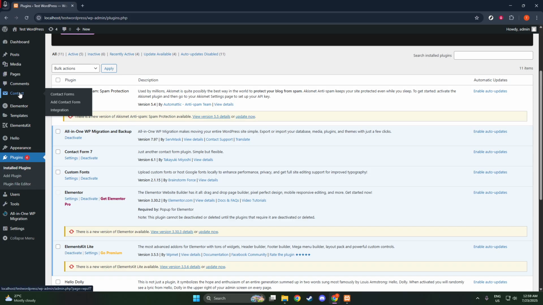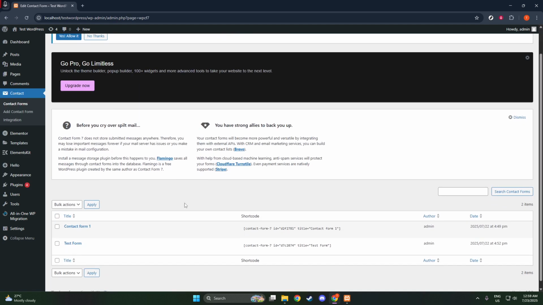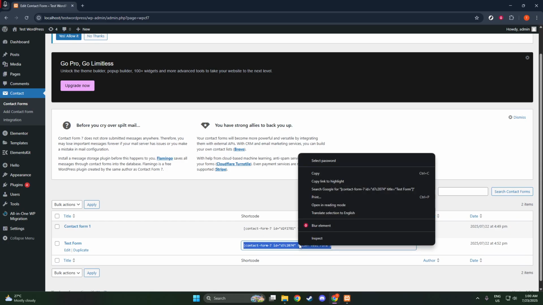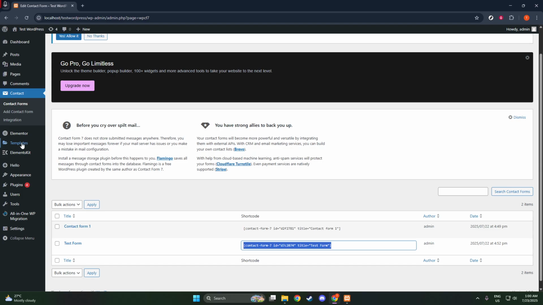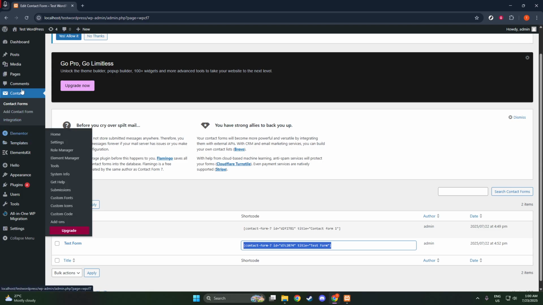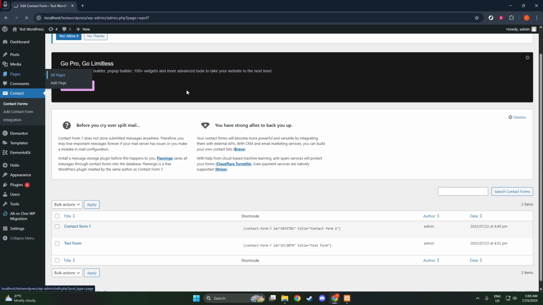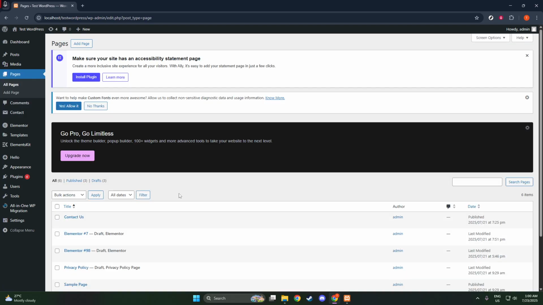You'll notice a shortcode has been generated for your form. This is what we'll use to embed your form into Elementor. Next, go to the page you are designing with Elementor and open it for editing. Look for the shortcode widget in Elementor's library. Simply drag and drop this widget into the area of the layout where you want your form to appear. Now, paste the Contact Form 7 shortcode that you copied earlier into the shortcode widget. After that, you'll want to save and preview your page to make sure everything looks right.